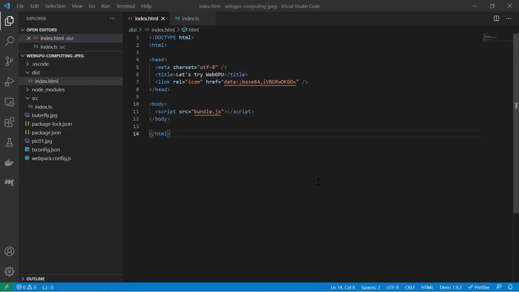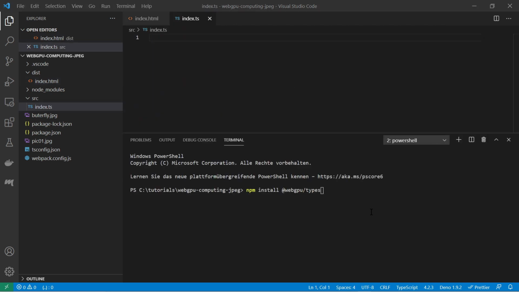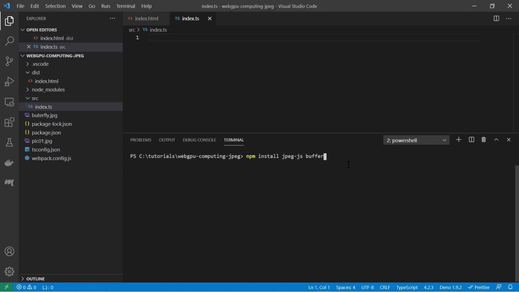At first, I start with a basic TypeScript web project setup. Here I have an index.html file and an index TypeScript file. I need to install some packages with npm. So here I am installing the WebGPU types package so I can use the WebGPU API. And also I'm installing two other packages. The JPEG.js library decodes JPEGs into an array with red, green, blue, and alpha values for all pixels, and also encodes such an array into a JPEG image. And the buffer package is a dependency for the JPEG.js library.